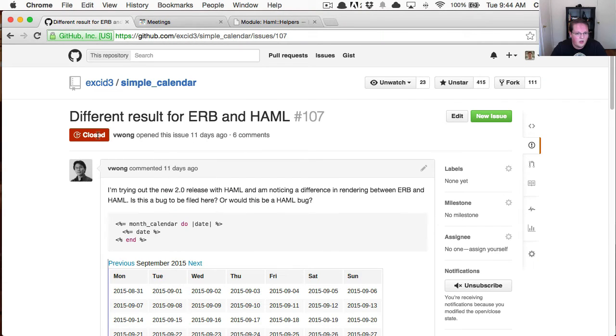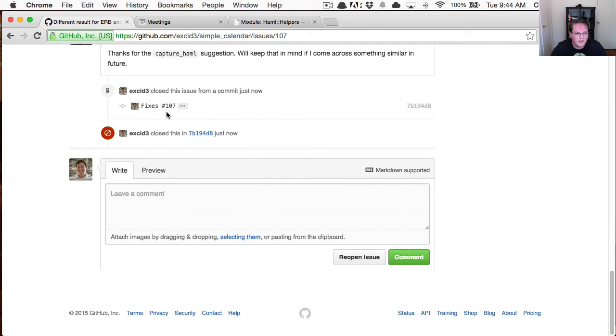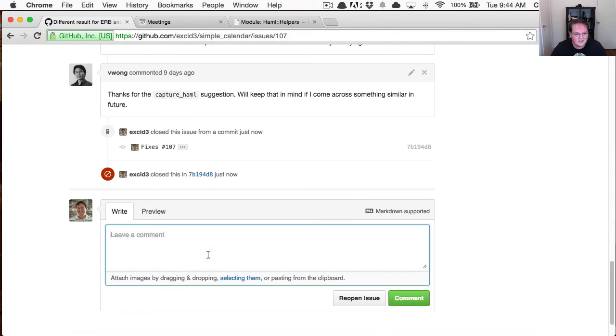So, I love GitHub, the fixes, anytime you say closes or fixes and the number sign for the GitHub issue, it will automatically close it for you, which is amazing. So let's let everybody know. I just updated the templates that come with the gem to handle the capture Haml.